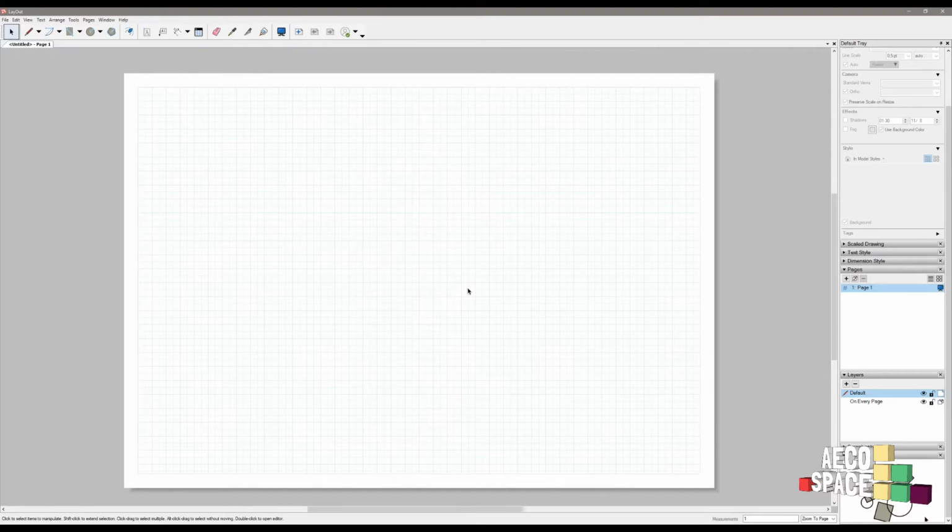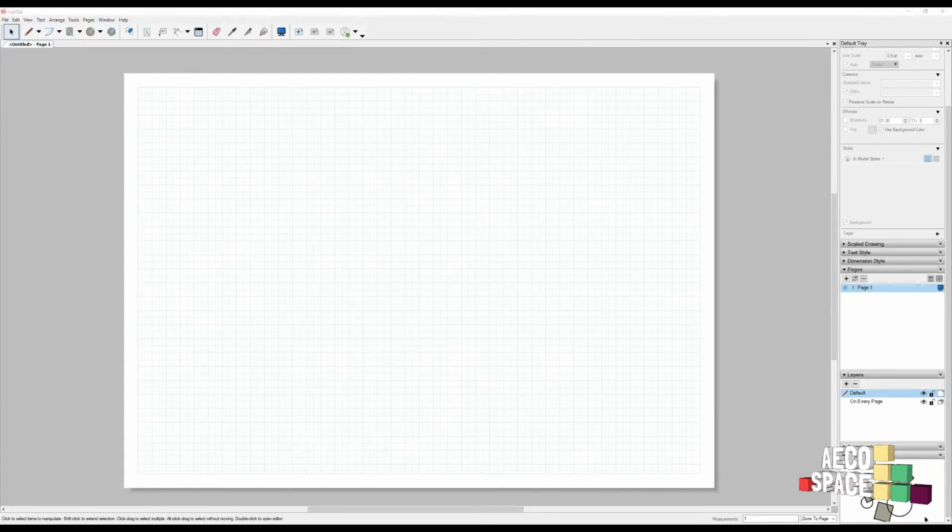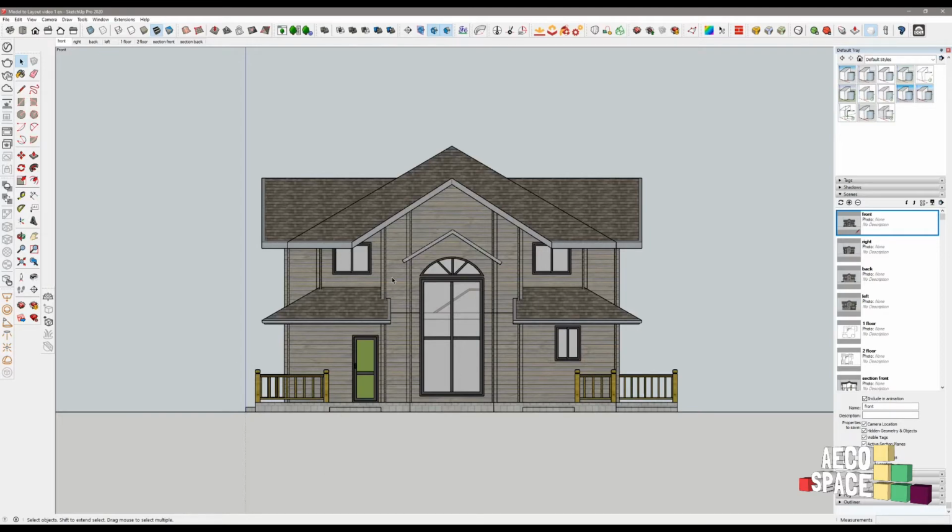Welcome to our second video. In this video I want to show you the easiest way to transfer your model from SketchUp to LayOut.